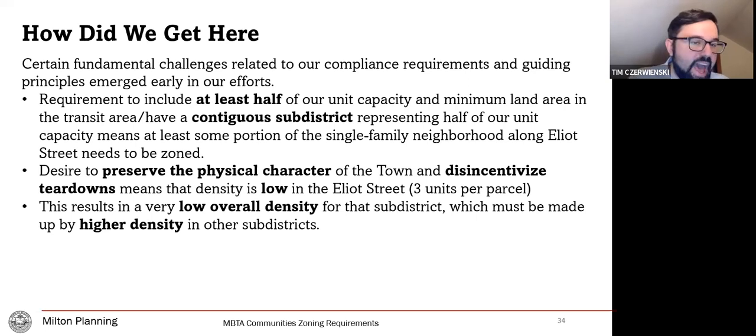So that's a requirement that really rubs up against the desire to preserve the physical character of the town and to disincentivize teardowns. And the way that we thread the needle is to require the lowest possible density in the Elliott Street corridor. So that's 3 units per parcel. It's the lowest that you can get and still be considered multifamily, which is a requirement under the law.